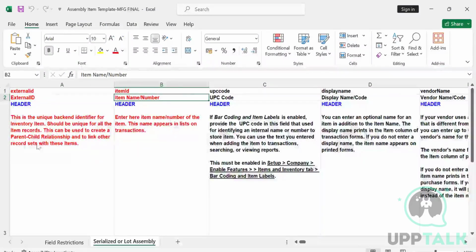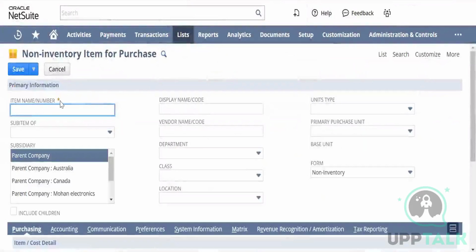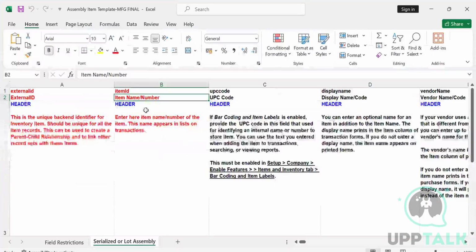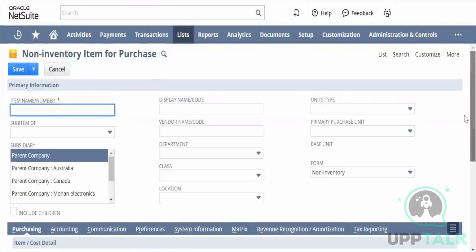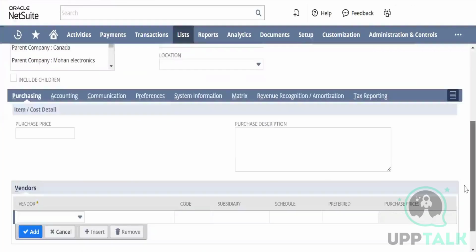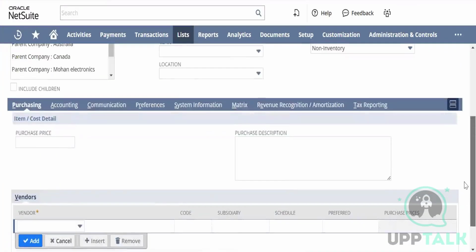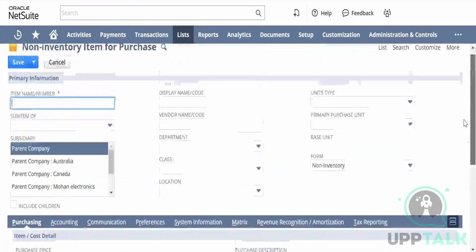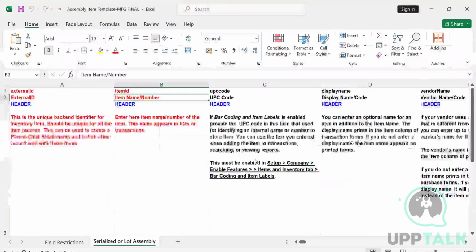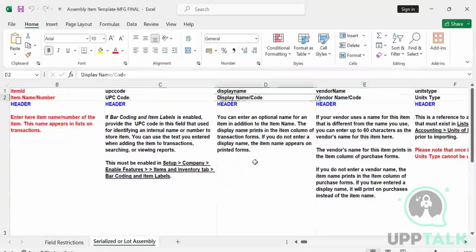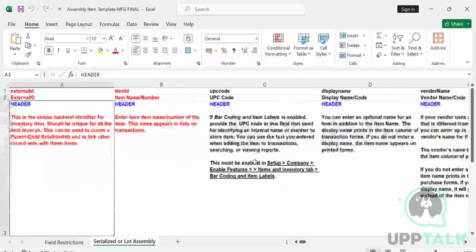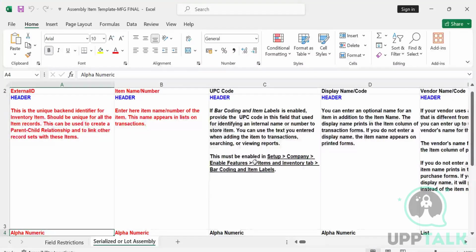Item name number is mandatory because there is an asterisk over here. So that is the reason it is mandatory. External ID is mandatory because, as I told you earlier, whenever you import through a CSV, you can map an external ID to that. So all these fields will be available. Now, on the fourth row, you will see the type of that field.